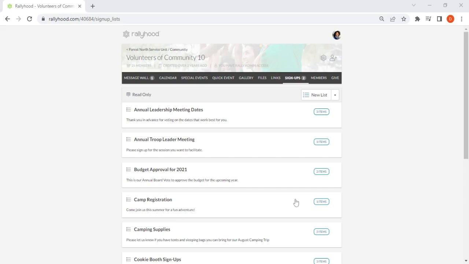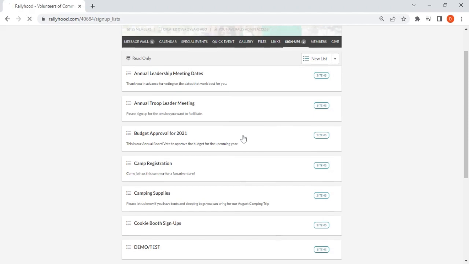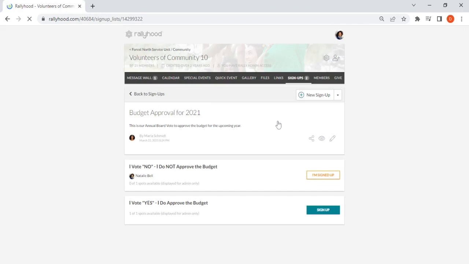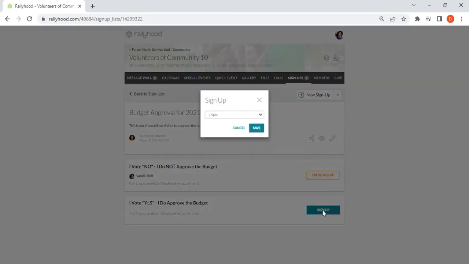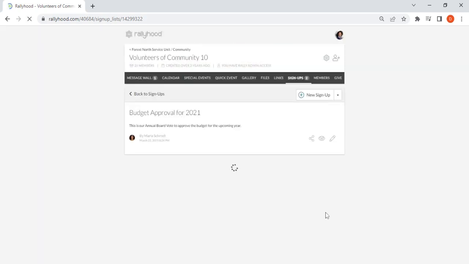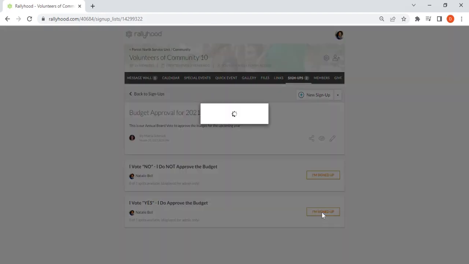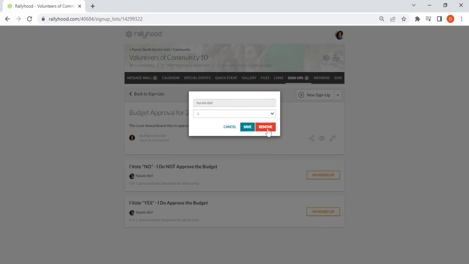Let's begin by clicking on Budget Approval for 2021. Here you can see an example of using the sign-up feature for voting. As a participant, when I click Sign Up, this allows me to cast my vote. It will let me know if I've already signed up or voted to prevent duplication or overbooking. Choose your spot, click Save. Now you can see that you're signed up. If you want to retract this, you can click on it and remove your sign up.